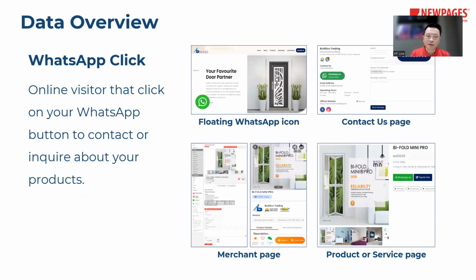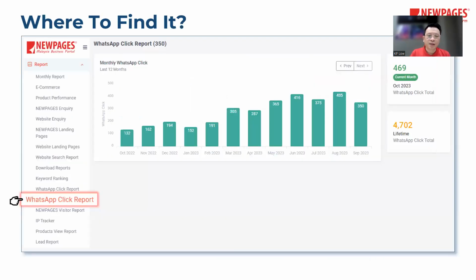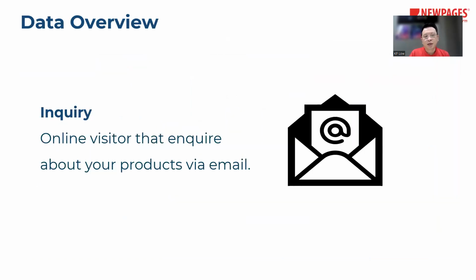Now, having said that, as long as you can see your WhatsApp icon, be it a floating WhatsApp icon or on your contact us page or your merchant page or your product or service page. In fact, all your pages already have this WhatsApp click button. So the moment your customers click on that button, it will be captured and considered as a WhatsApp click, right? And where can you find it? It is under the WhatsApp click report, right? Now, then the last one is inquiry.